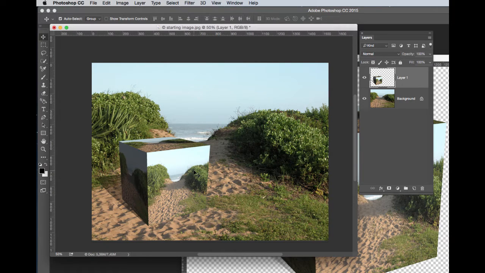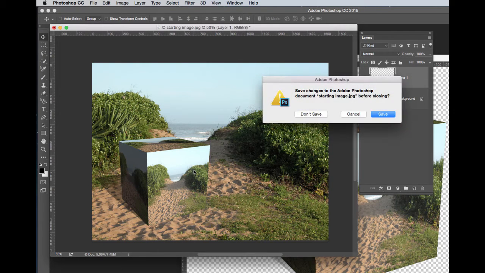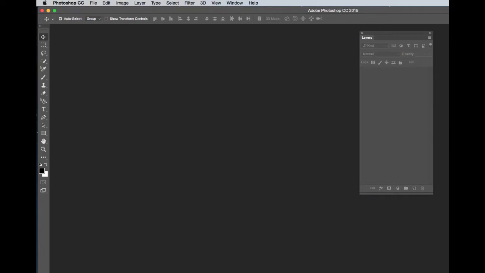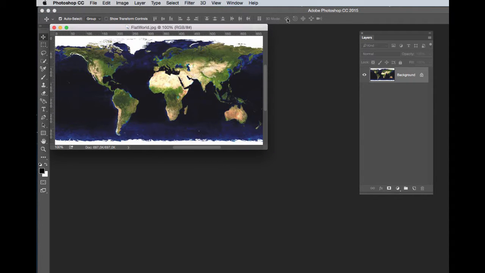Now obviously this has got huge potential for having fun with your photographs, for making various photo compositions for your clients. The possibilities are endless. Let's close these images for now. Let's have a look at another option for the 3D preset shapes.